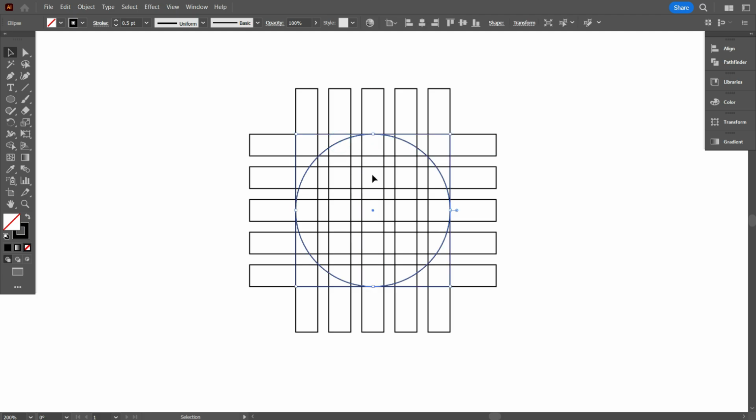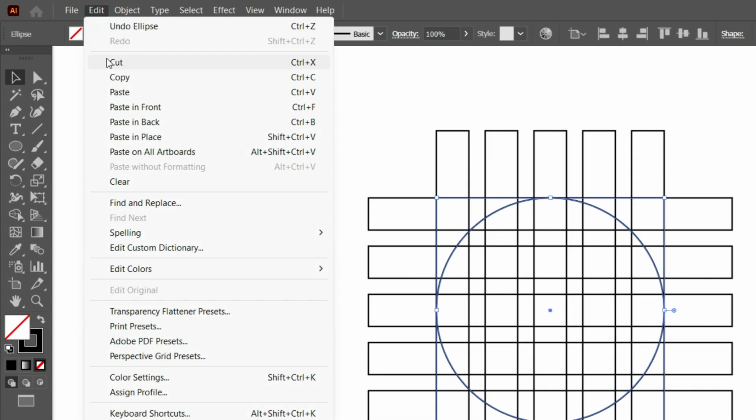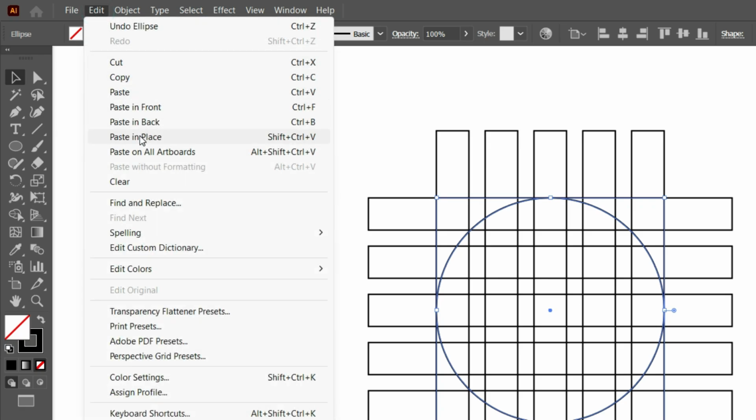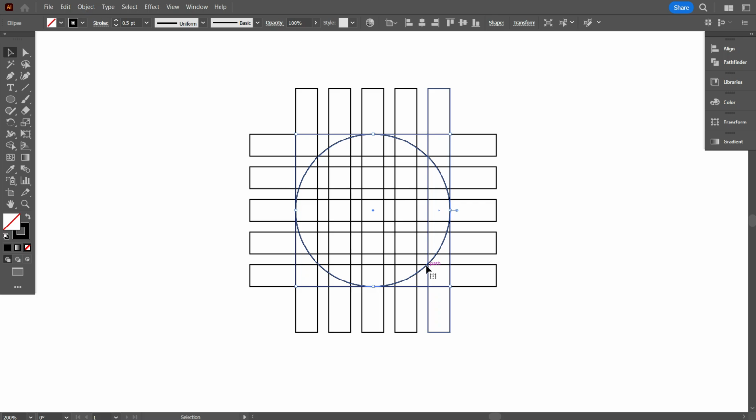Select the circle and make a copy. To copy, go to Edit and choose Copy. Then go back to Edit and select Paste in Place. Alternatively, you can use the shortcut Ctrl C and Ctrl F for copying and pasting in place. Resize the copied circle slightly smaller by holding Ctrl Shift while dragging inward. Repeat this process, copying and resizing the circle until you create several concentric circles within the grid.